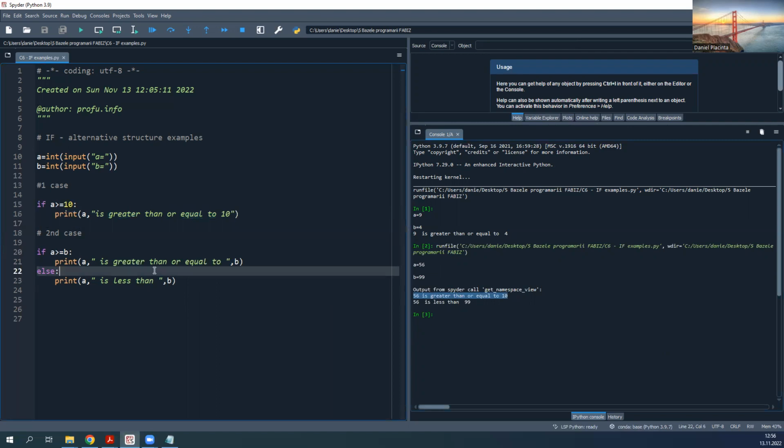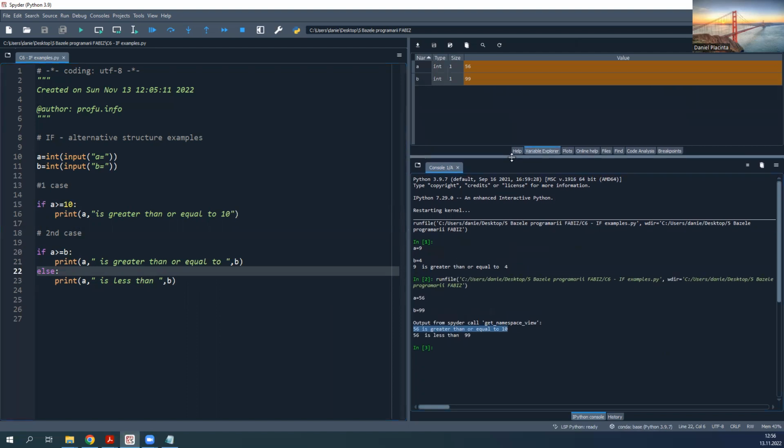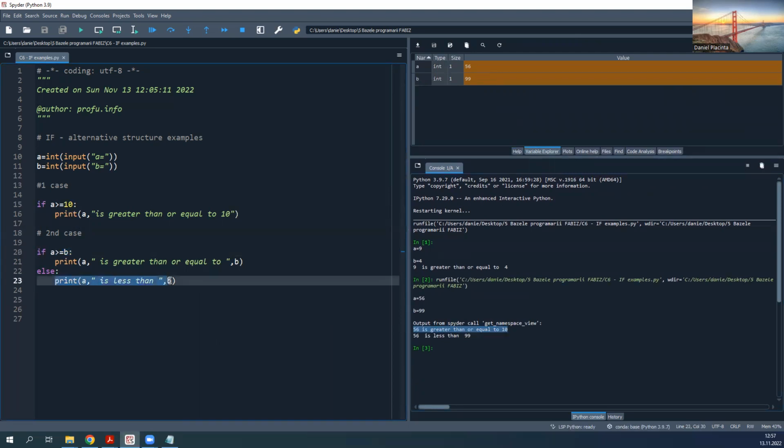Of course, because you can see here, 56 is, this condition is false. Okay, 56 is not greater than 99. I'll go to the else branch and print the message. The A variable, okay, 56 is less than B, which is 99.